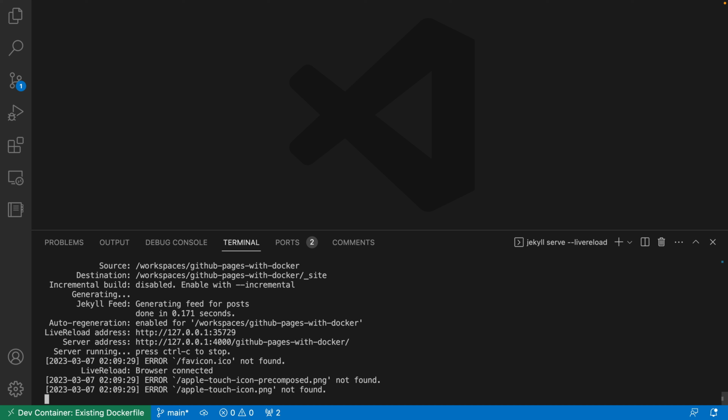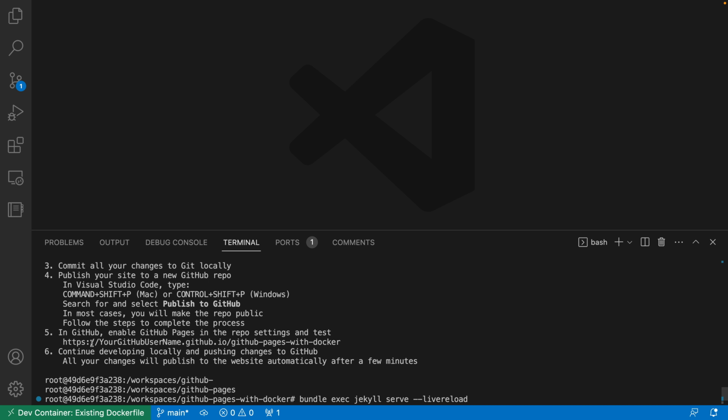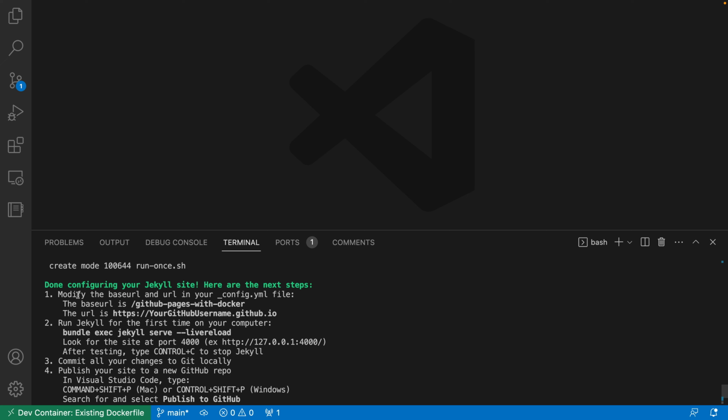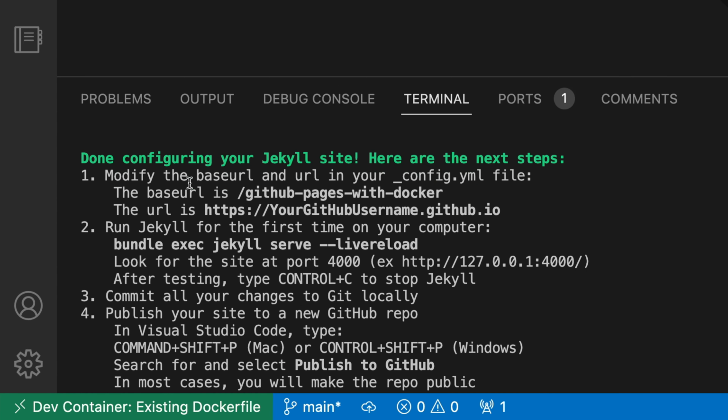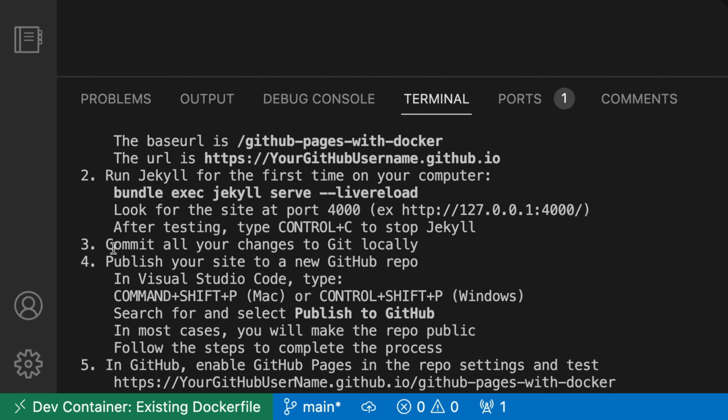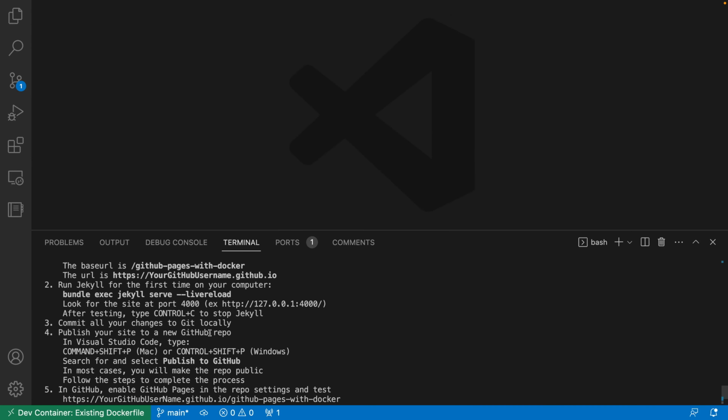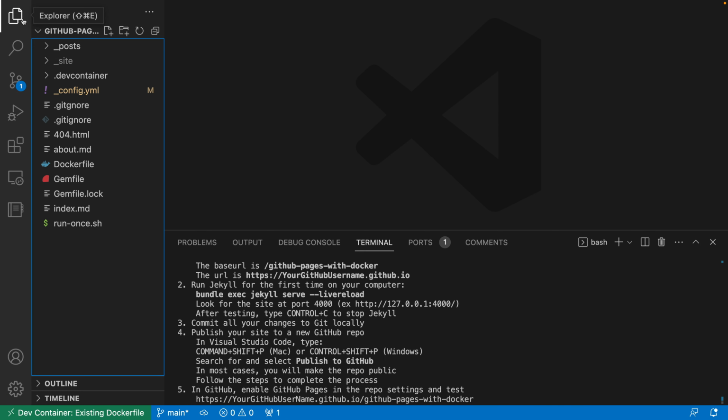There. So in the terminal window, I will just type Control-C to stop our server from running. And scroll back up here to our little green done section. And what else does it say? It says, commit all of your changes to Git locally, and then publish your site to a GitHub repo. So let's go over here to the Explorer.